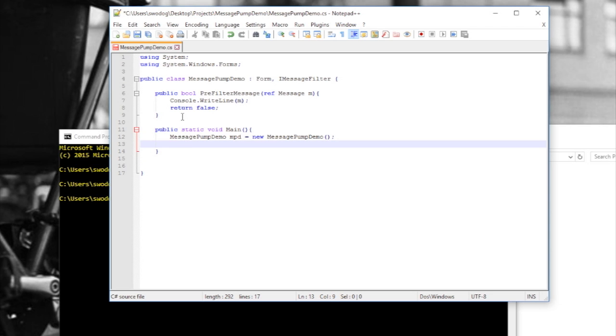So I've created a new instance of MessagePumpDemo, which is the class I'm creating, and assigned that reference to MPD. Now I'm going to use Application. There's another method on the Application class. We saw Application.Run, which allows us to run the window app.